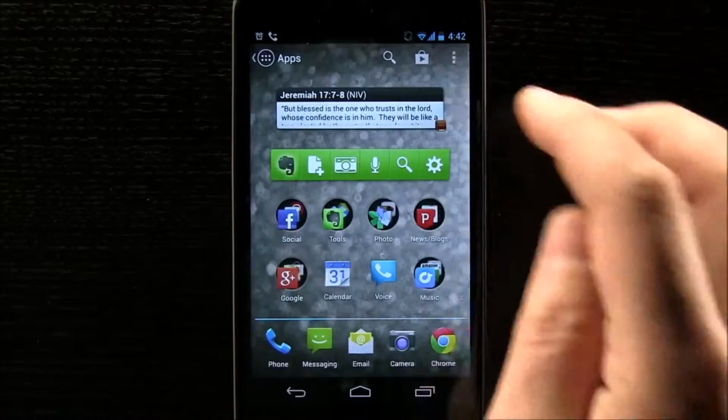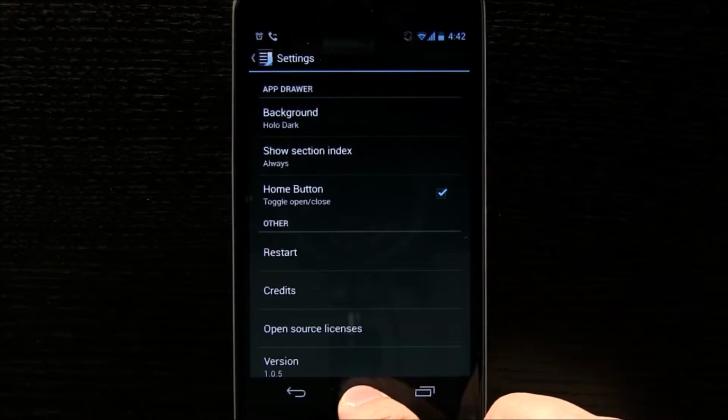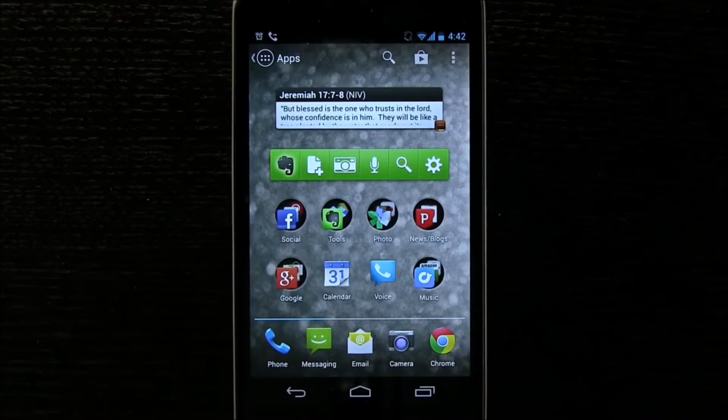I can toggle apps up here. Or if I leave that feature enabled, I can always use the home button. And then you can restart, of course, if this launcher is causing problems or something like that, you can restart it and get back, hopefully, to normal functionality.